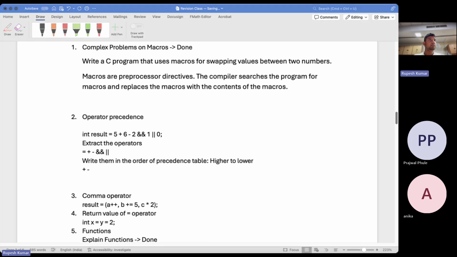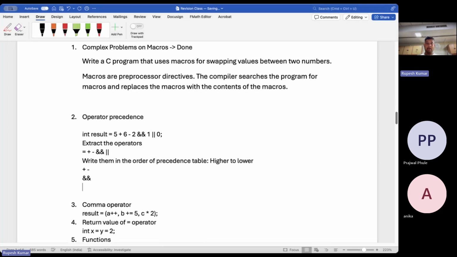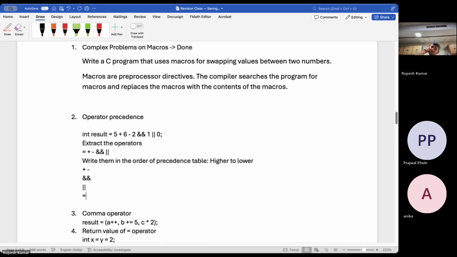Then the next one is plus minus and then double ampersand, right? Then double ampersand, then double or, and then assignment. So double ampersand is basically the and operator, double or is the double bars or operator, and last we have this equals to operator, right? So you all know what these operators do.